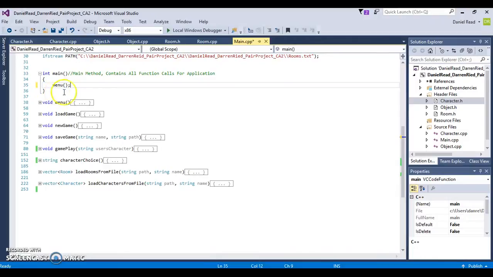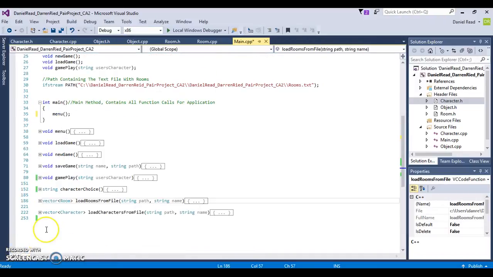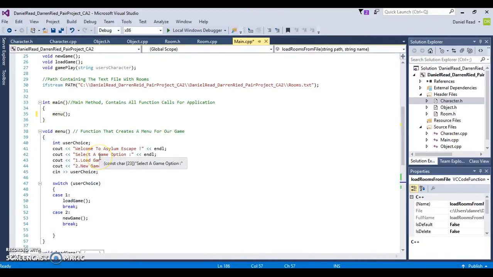From there we call our menu. Our menu consists of two things. We welcome the user to the game and then they can load a previous game state or they can create a new game, and we use a switch statement to take in that choice and then decide which function gets called from there. Next are all our functions that we needed for the project. So the main calls the menu function. In the menu, we just welcome the user to the game and give them two options. They can either load a previous state or they can create a new game, and we use a switch statement to decide there.